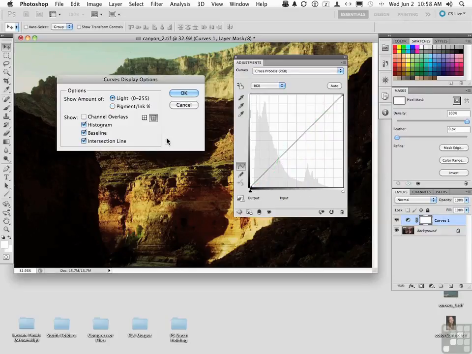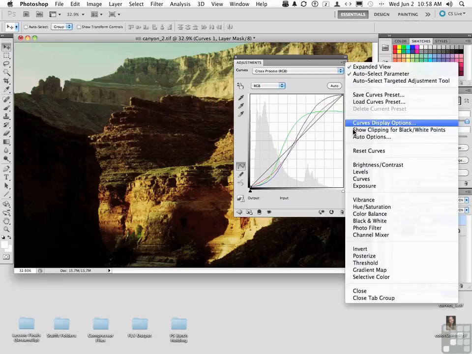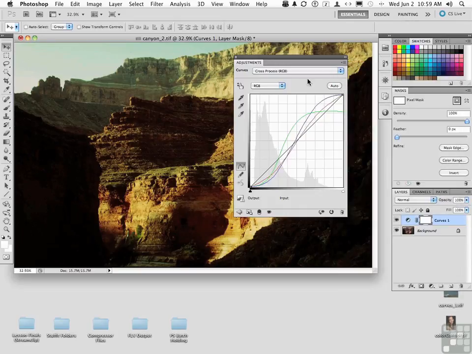This is channel overlays. You can see those go away if you don't want to see those. The histogram can go away, the baseline can go away, the intersections can go away. This gives you a 10 or a 5 grid. I prefer a 10, doesn't make any difference to what you do. I just like that better. It gives me more visual cues on what I'm doing. Click OK. Down here, we can reset our curves. Of course, here's all your other ones that you can choose, and then you can close it or close it as a group. That concludes our tour of the Curves dialog box. Now it's time to get to work.